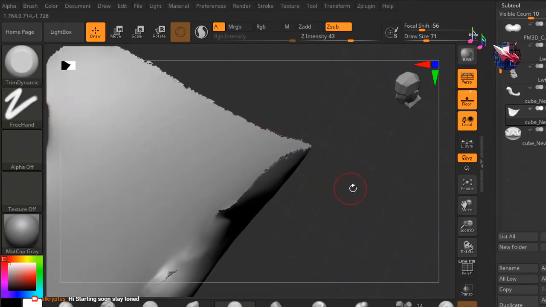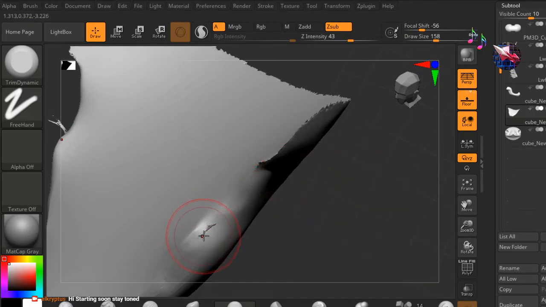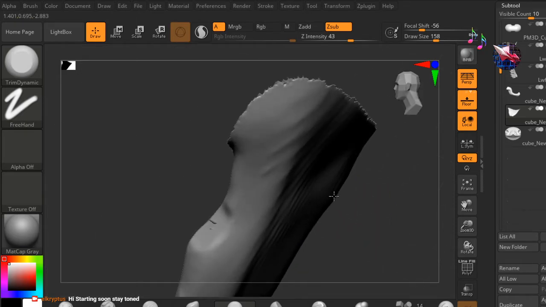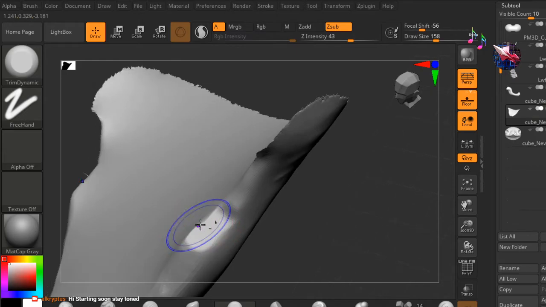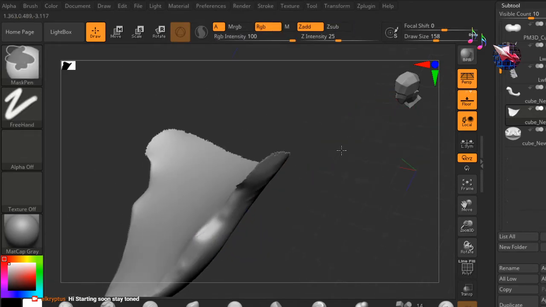I'll get to this one, but let's increase the brush and see. We're losing details for trimming. That's gone. Give it one more, and that's completely disappeared.